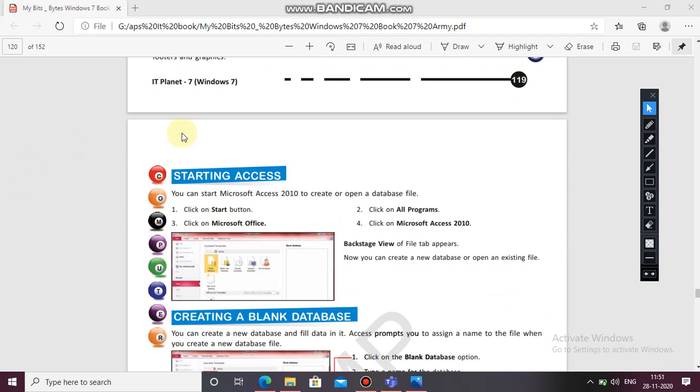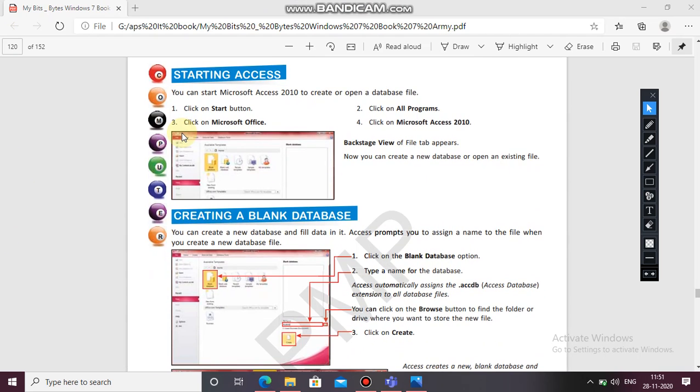Now next, starting MS Access. You can start MS Access 2010 to create or open a database file. For opening or creating a database file, we can work in MS Access. So for that we have to start it. First of all, what you have to do: the first step is to click on the Start button. Second, click on All Programs.